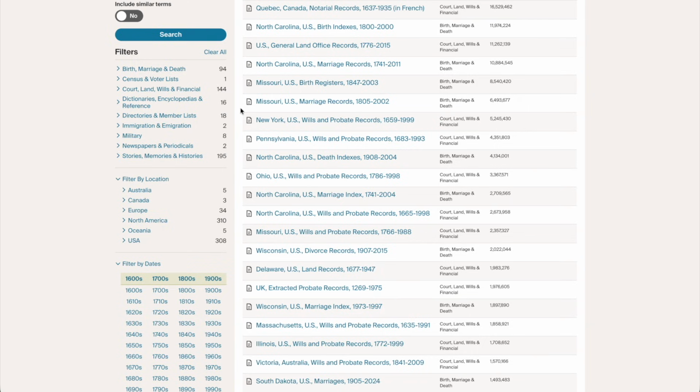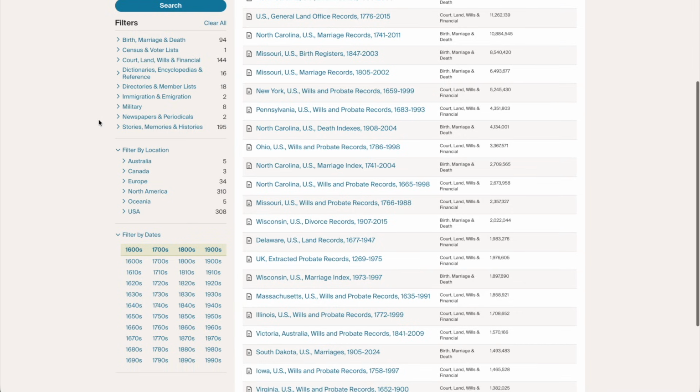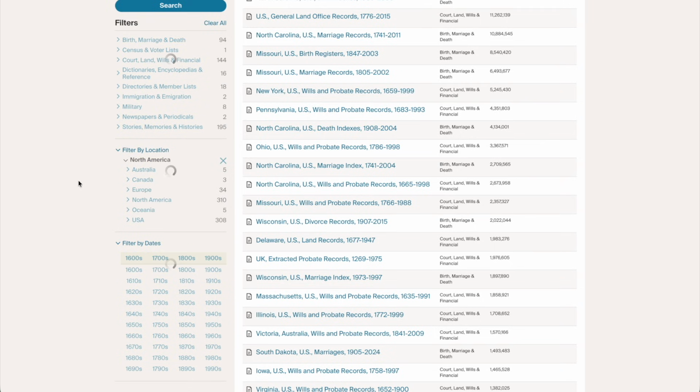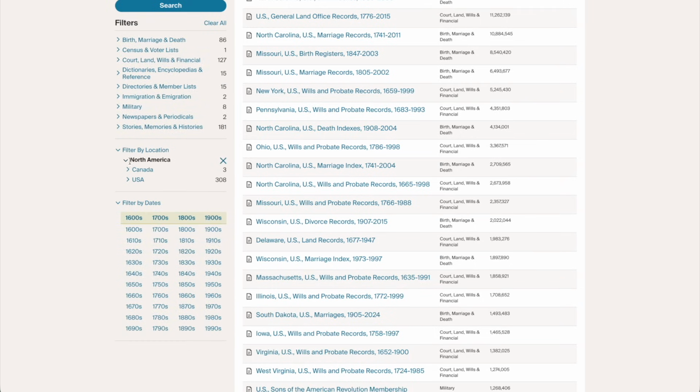We want them to populate this side, right? So we don't want to exclude them just yet, but what we want to do is filter by location for sure. So we have North America and USA, right? These may seem similar, but if we click on this, I'm sure it'll say Canada and maybe Virgin Islands or something. Okay, it says Canada, North America, USA. Okay, so we have 308 records.